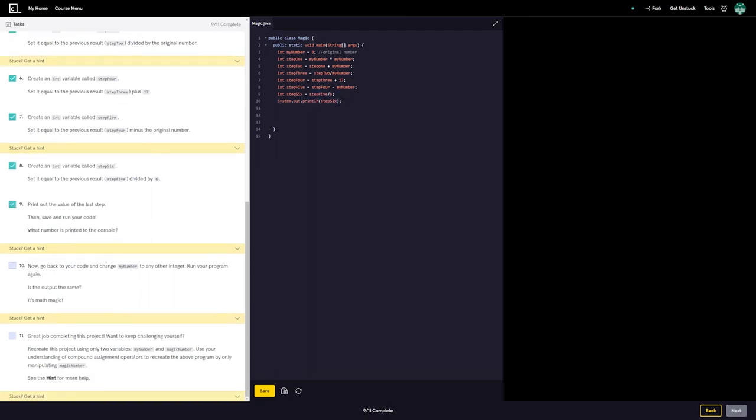Now go back to your code and change myNumber to any other integer. Run it. Is the output the same? It's math magic. Okay, so I'm actually not too sure what the output would be. But let's hope we don't get any errors. Okay, we have a lot of errors. Step1, right, so this variable isn't the same. And this variable isn't the same, so those are my errors. I believe there's more errors. So we get 3. Now what happens if we change this?